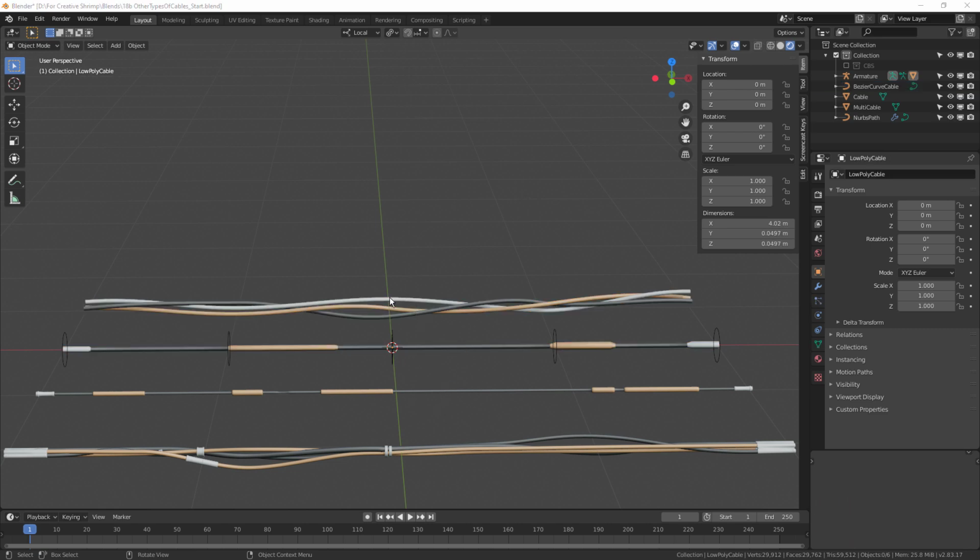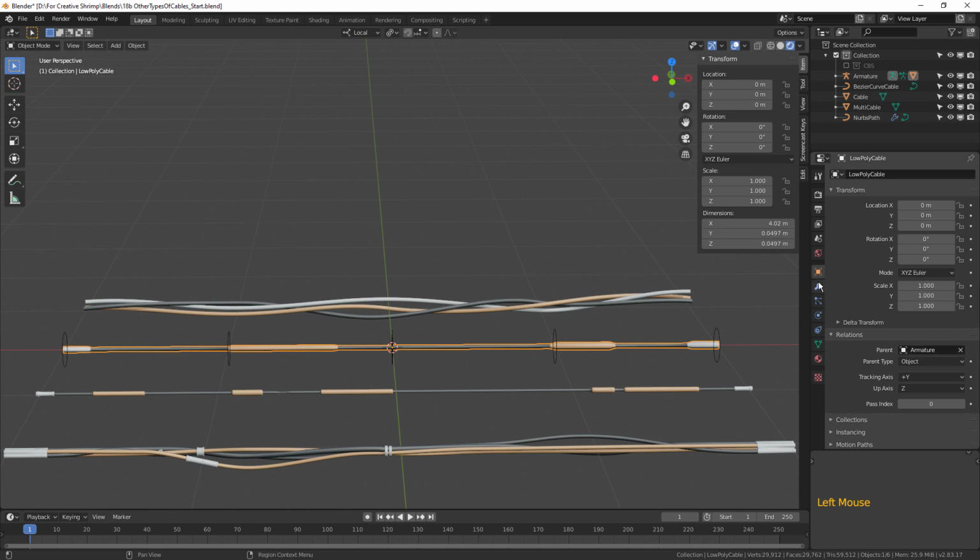Before diving further into the other types of cable, I'd like to take a moment and talk about the special kind of relationship that the object has with the armature. I'm talking about the parent-child relationship here. So when you're using automatic weights, with the shortcut key Control P, which is basically parenting, you're using the automatic weights as a parent-child relationship to set an armature, as well as set a parent-child relationship between the object and the armature.